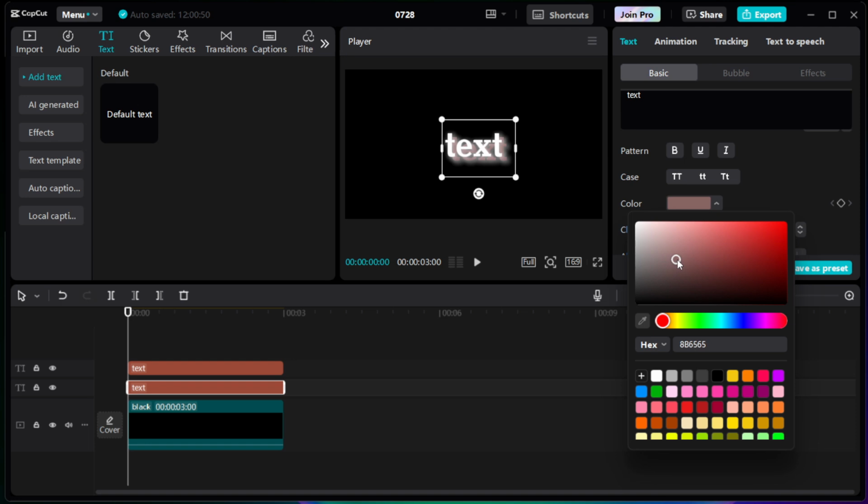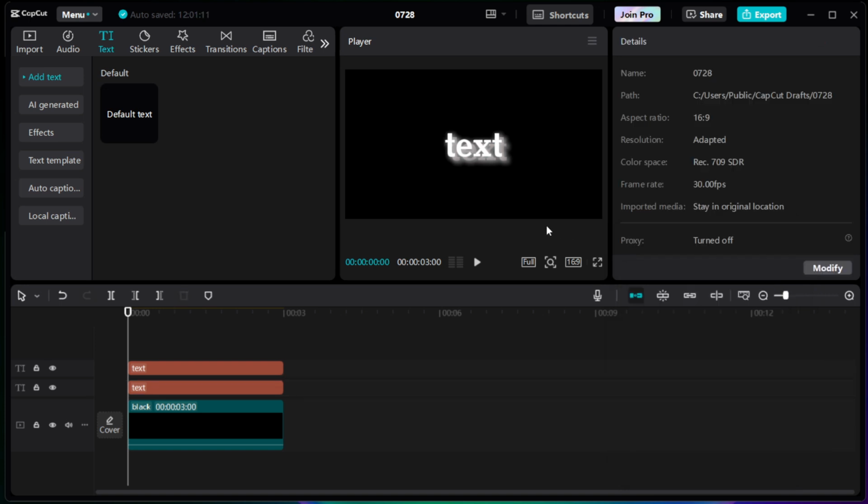And there you have it. With these steps, you've learned how to easily enhance your text using CapCut, bringing your video editing skills to a new level. Feel free to experiment with different colors, font styles, and offsets to see what combinations best suit your project's theme. Remember, practice makes perfect, so dive into these tools and let your creativity shine.